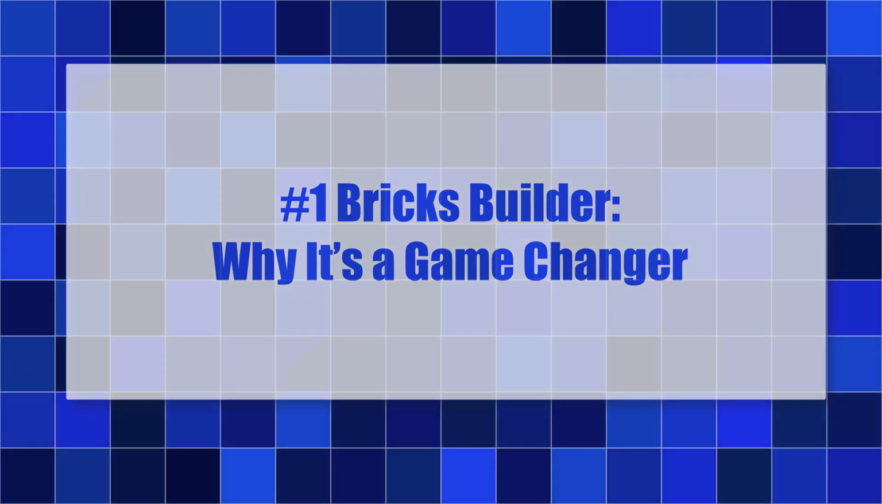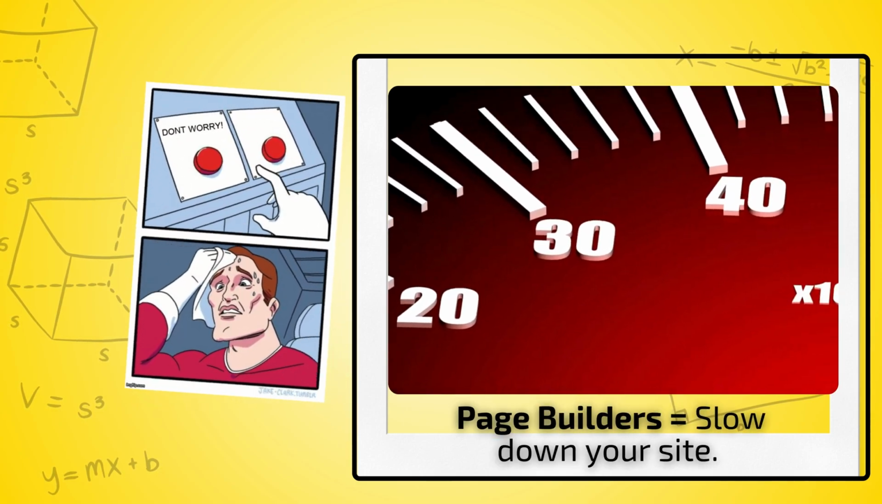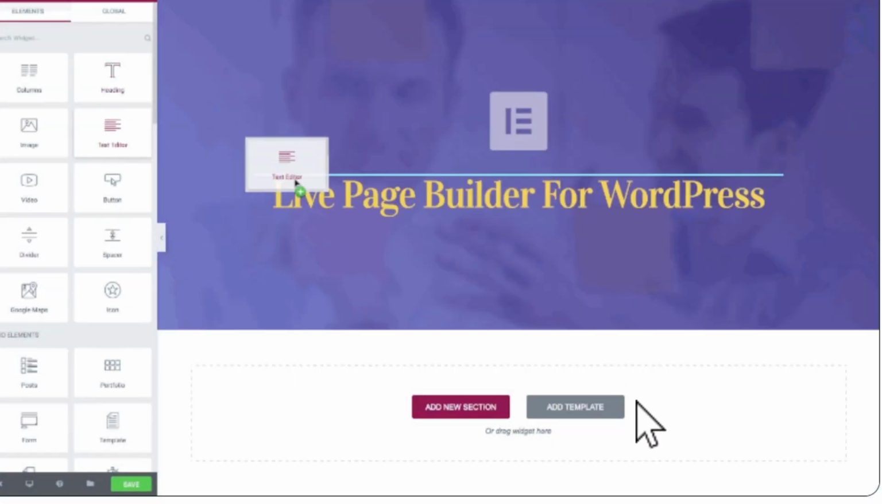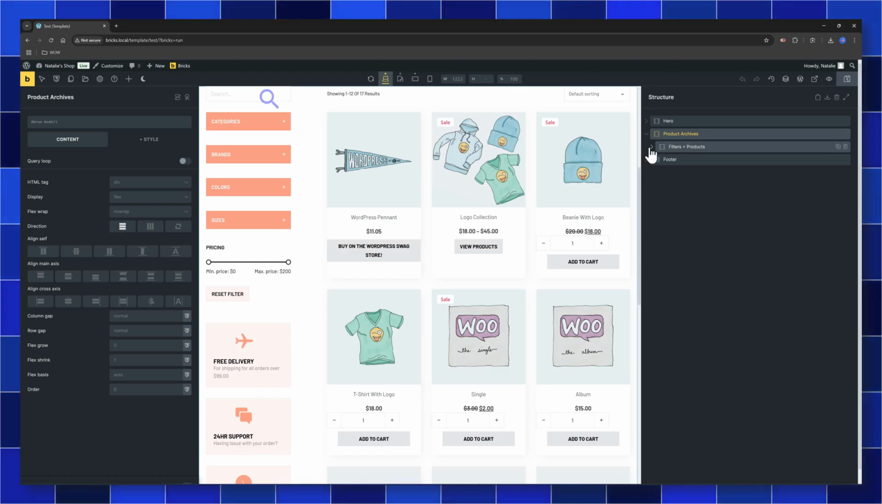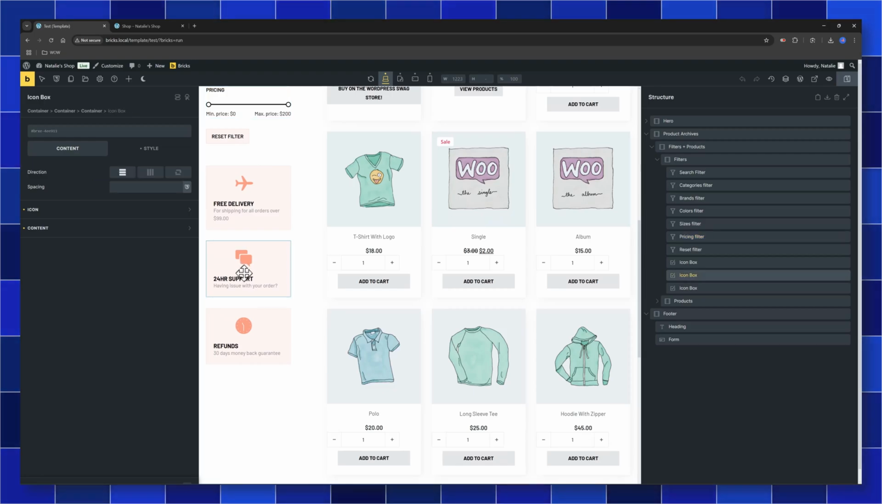Why Bricks Builder is a game changer. Most page builders slow down your site. What about Bricks? It's built for speed. No bloat, no lag, no headaches. Bricks Builder is lightweight, fast, and gives you total design freedom.